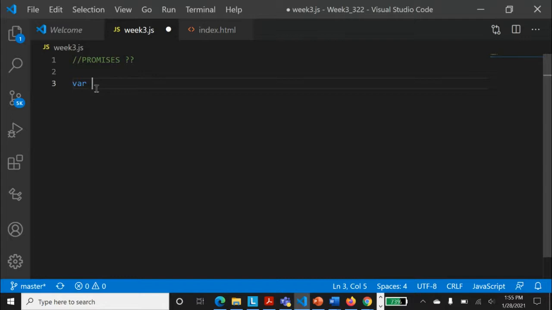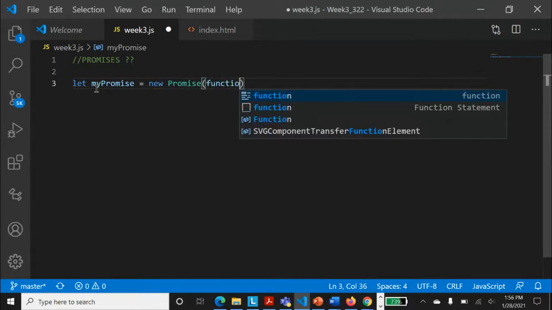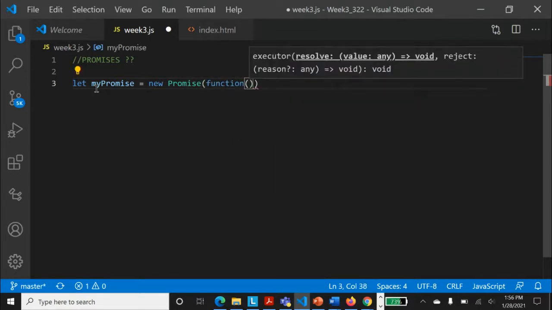Let's take an example. Let is far better than var, so let my promise equal new Promise, function. Here I'll stop for a bit because I remember we have discussed this before, but I would like to know from all of you how many of you know what callback functions are. Can anyone tell me what callback functions are? Because this is something important and related to this concept, directly or indirectly. What are callback functions? Anyone?